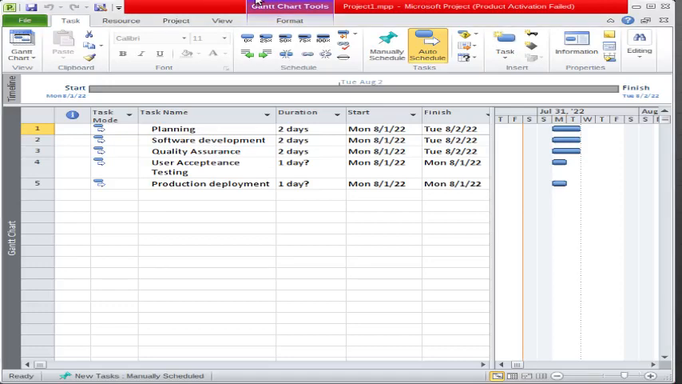Today we shall discuss a topic: how we can use different task properties in MS Project. Friends, today's topic is very interesting, especially if you have an interest in project management and you want to learn how you can use the MS Project software.